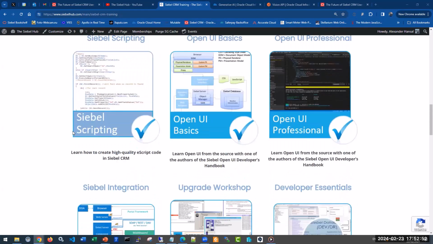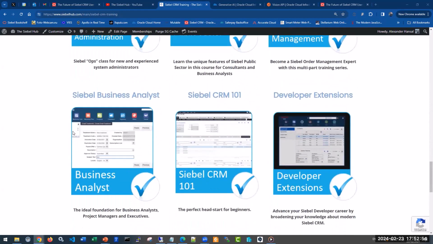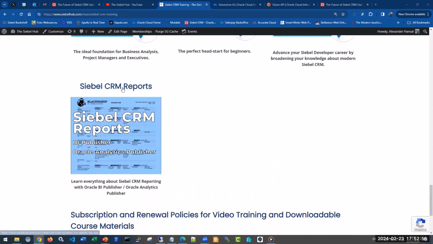And also quite recently, we have published the Siebel CRM reports training ready for Siebel 24 for Oracle Analytics Publisher, and of course for BI Publisher as well, if you still use that. So a modernized Siebel CRM reports training is also available as video training on the Siebel Hub.